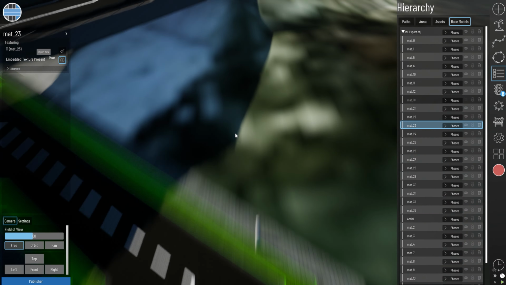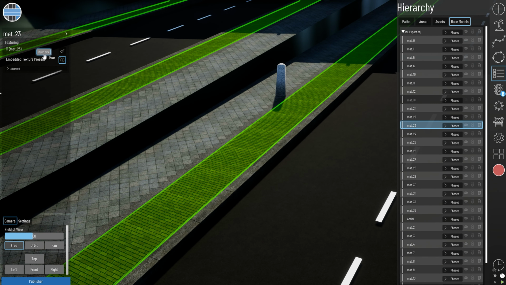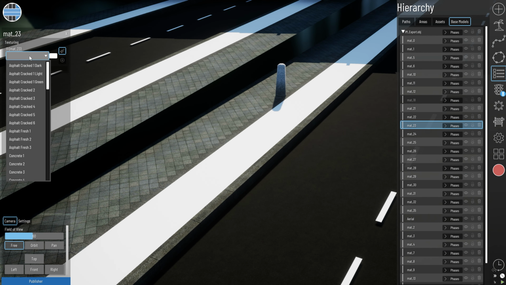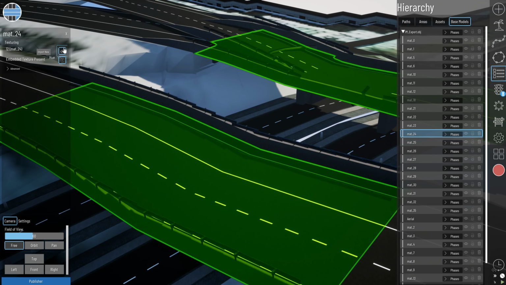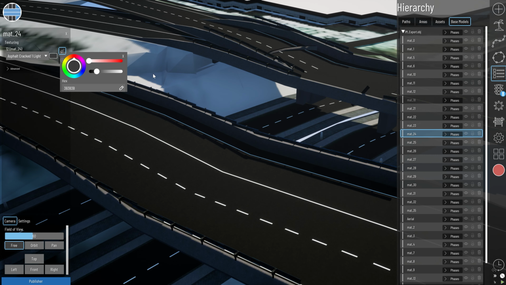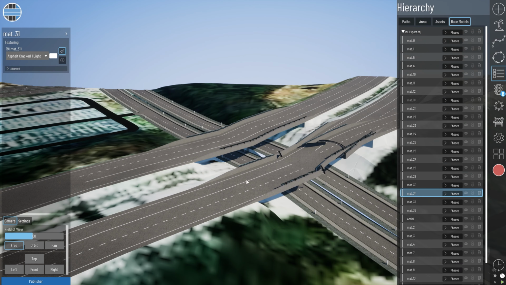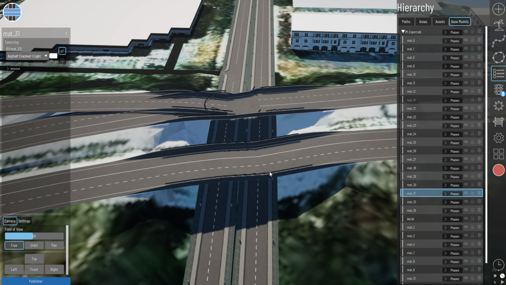You can see here now we're starting to get some of these other materials. So maybe we want to make this one of the concrete textures. This is one of the asphalt textures. And so over time, you can get everything textured.